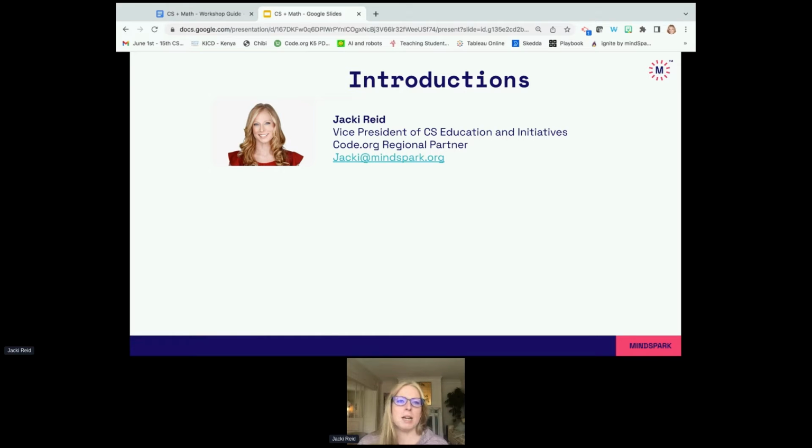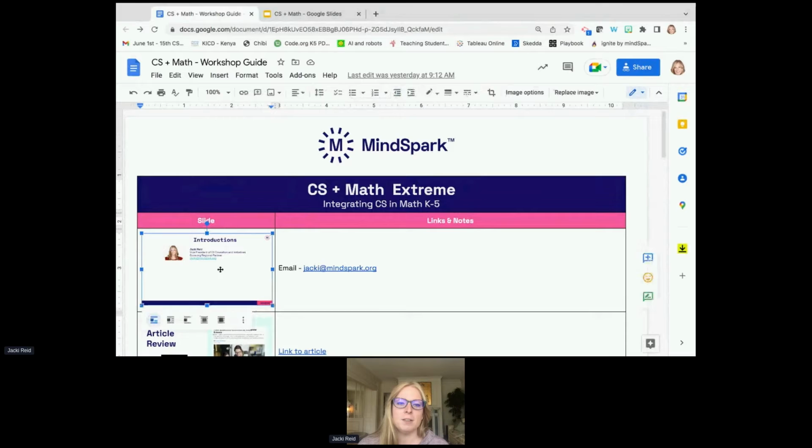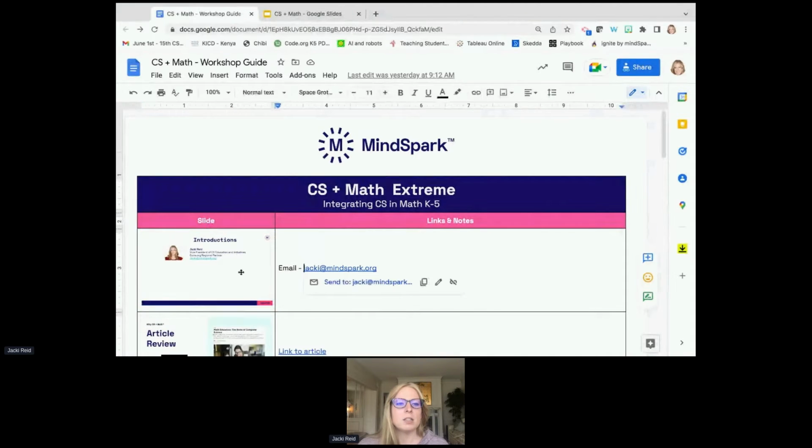I'm going to show you guys what the workshop guide looks like if you are working on getting that open. This is what the workshop guide looks like, and you'll see slides here on the left with links to some of the activities we're doing or space for you to take notes and capture your thinking in this workshop guide. So on our introduction slide, my email's there, so if you ever need to reach out to me or have any questions, you can always find my email on this workshop guide.